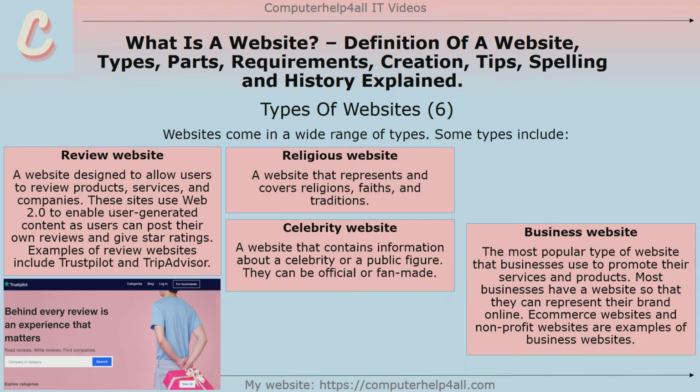Business website. The most popular type of website that businesses use to promote their services and products. Most businesses have a website so that they can represent their brand online. E-commerce websites and non-profit websites are examples of business websites.